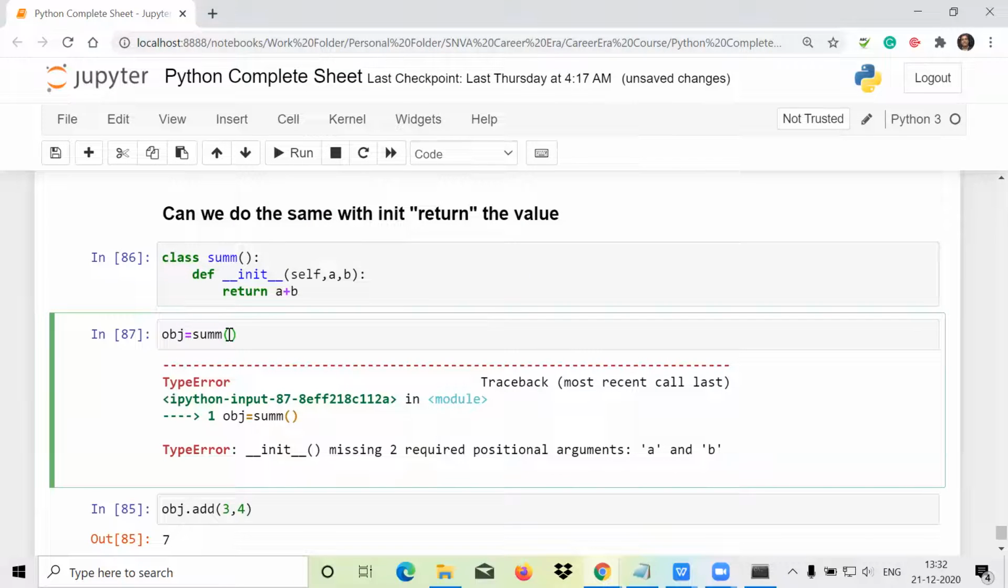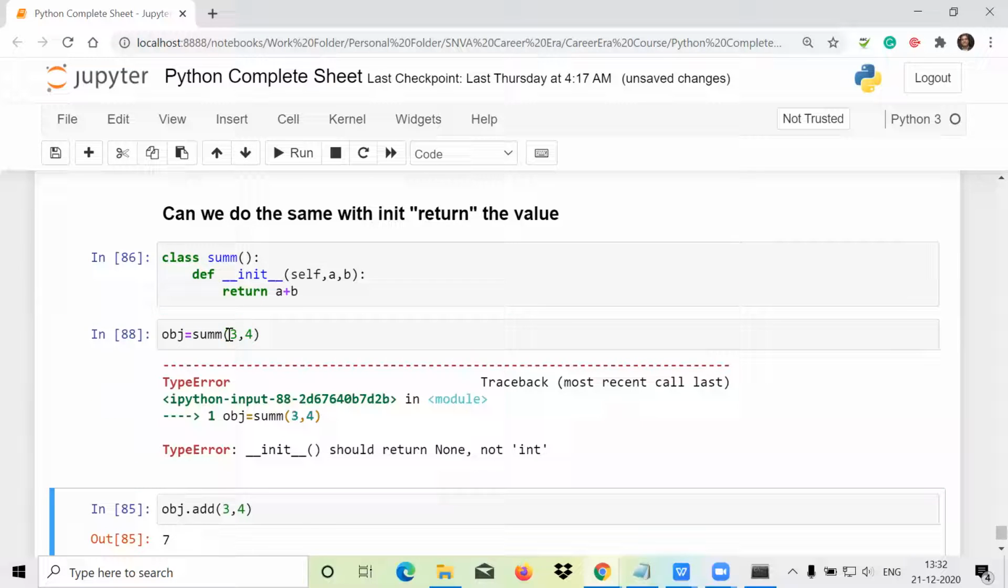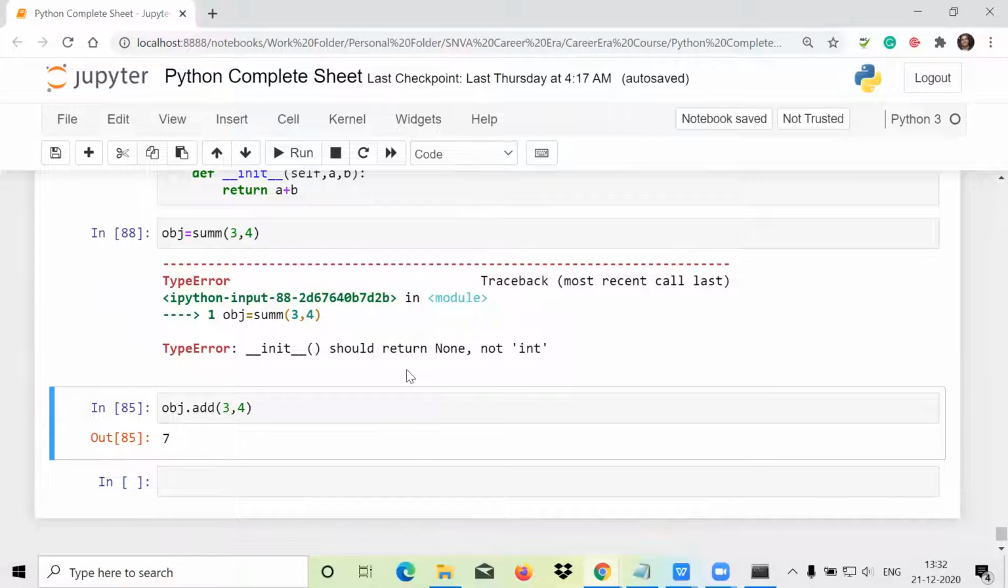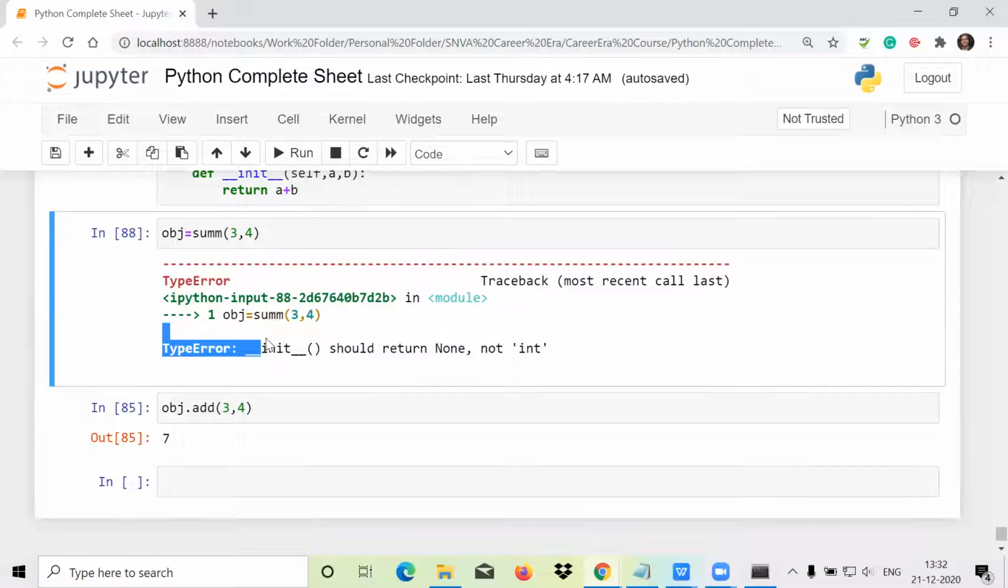If I'm doing it here, I have to pass the argument here only. Now, it says init should return none, not an integer. Okay, init should return none value, not integer. Now this is the type error that you're getting. Initially the error that you saw was for the value.